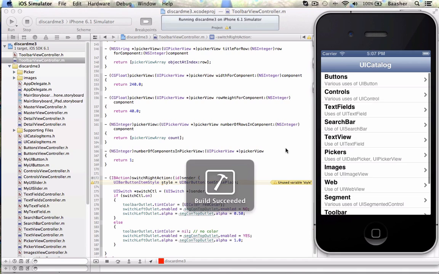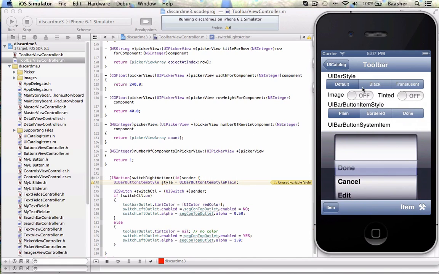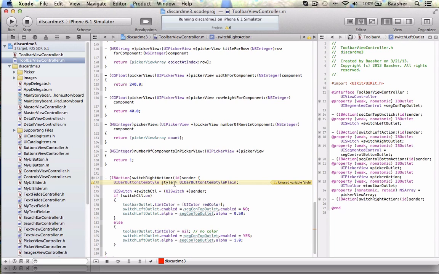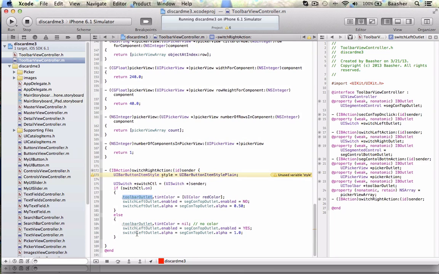Okay, so at this point, I have toolbars, and here it is. Black, translucent, image on, image off, tinted on, tint off, plain, bordered, done. Black, default, plain, bordered, done. That's how things look so far. And for that, I just put in the same code in the example app, just changing the names. I had different names, but the same logic.